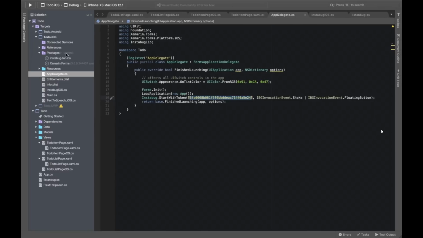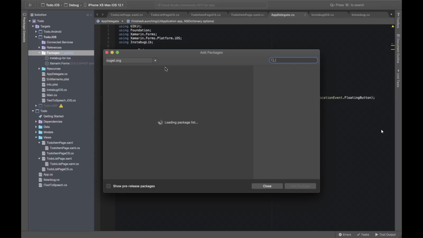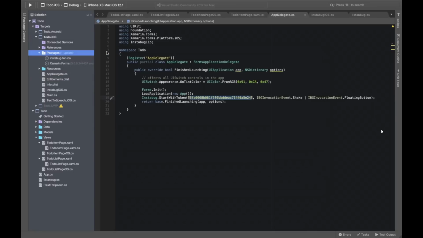So we have a NuGet package. It's called Instabug for iOS. So it's as easy as just adding the package from NuGet. And then you just add the line of code that integrates Instabug right here. You can add it anywhere, really, just as long as you make sure that it's called only once. Then you just substitute the token for the token inside your dashboard. And you can just add multiple invocation events. You can invoke Instabug on shaking, on a floating button, and we have other multiple invocation events as well.